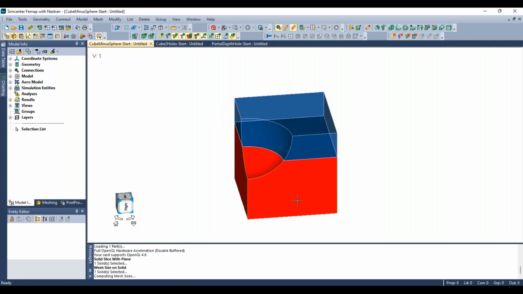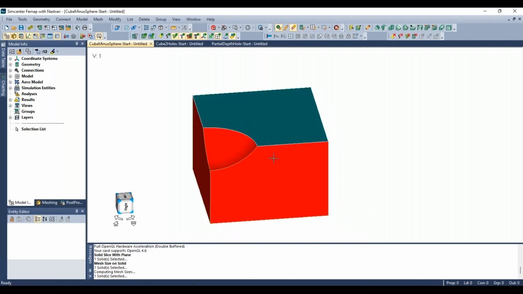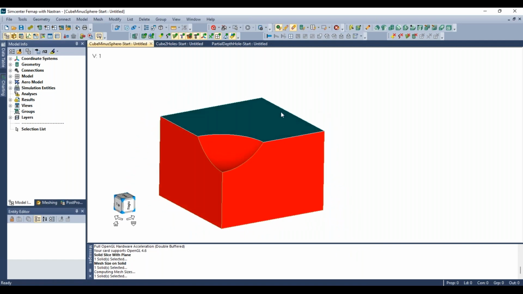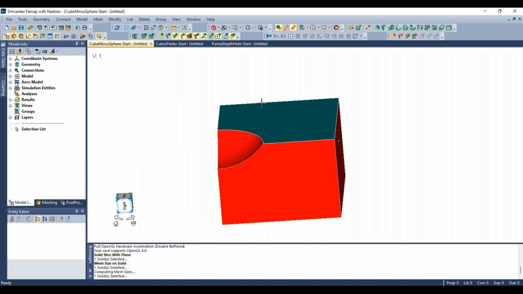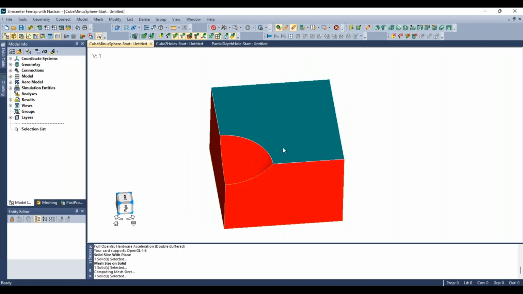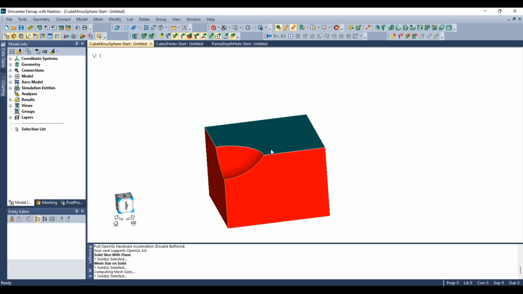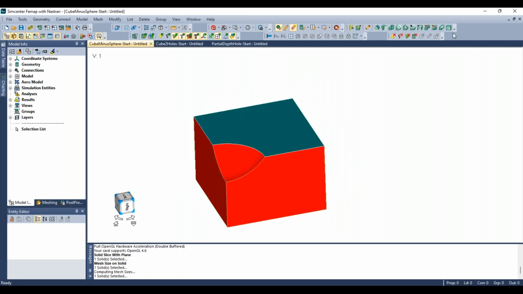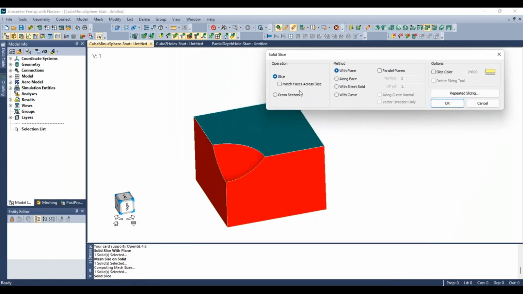The red is not hex meshable. Okay, so I'm going to take that and I'm going to hide it. And you can see this is exactly the same shape I had before, without the sphere coming all the way up to vertical. To create the 2 hex meshable solids out of this piece, I'm going to use the slice with curve feature. I'll hit slice with curve.